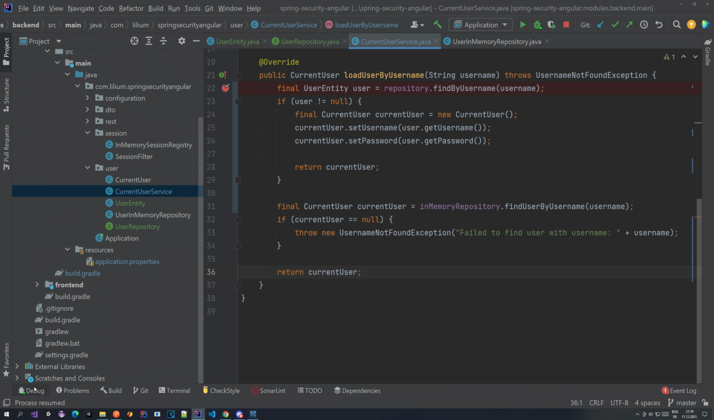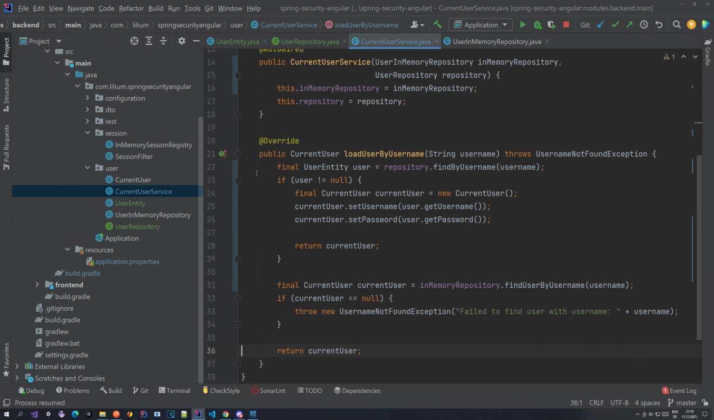Yeah, that's everything for this tutorial. It was actually quite simple. Hopefully you understand what we did here, and if something is unclear, do let me know and I will try to explain it.